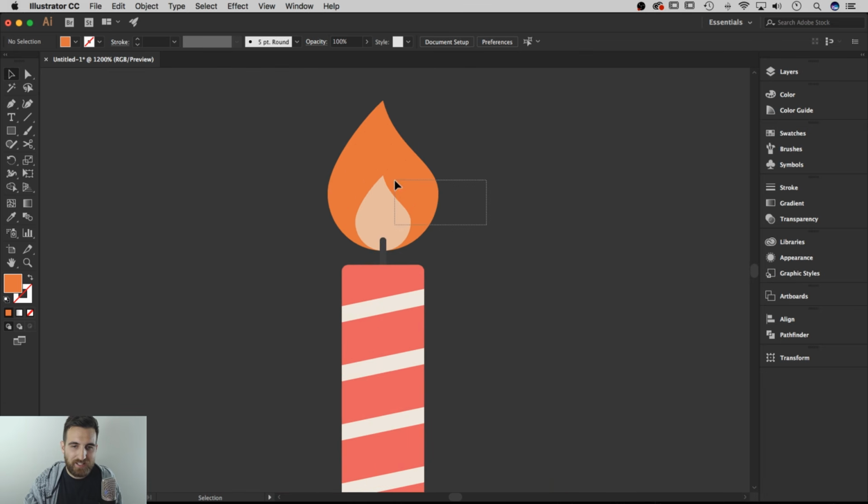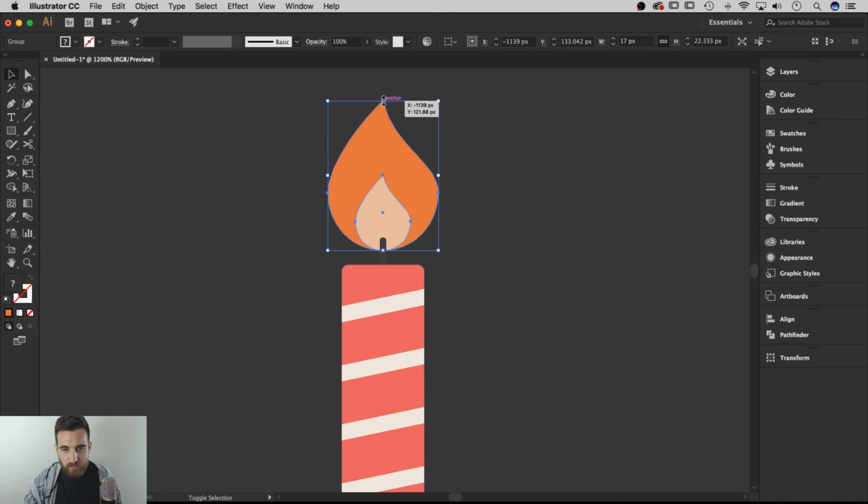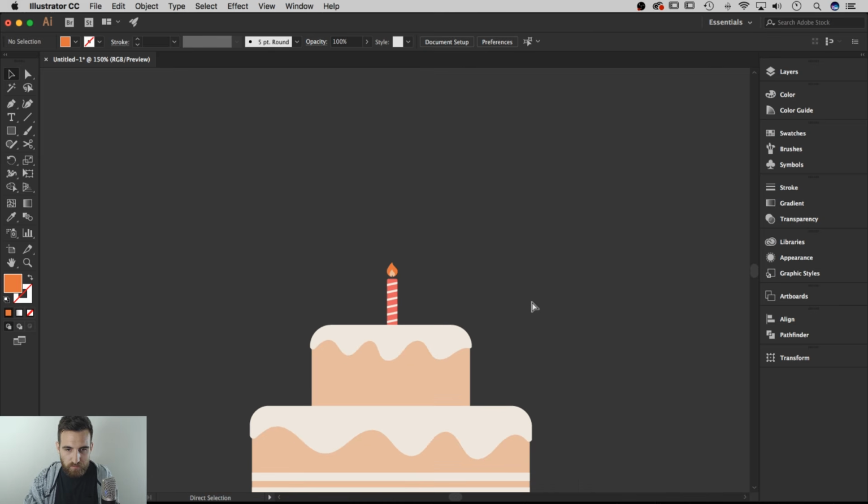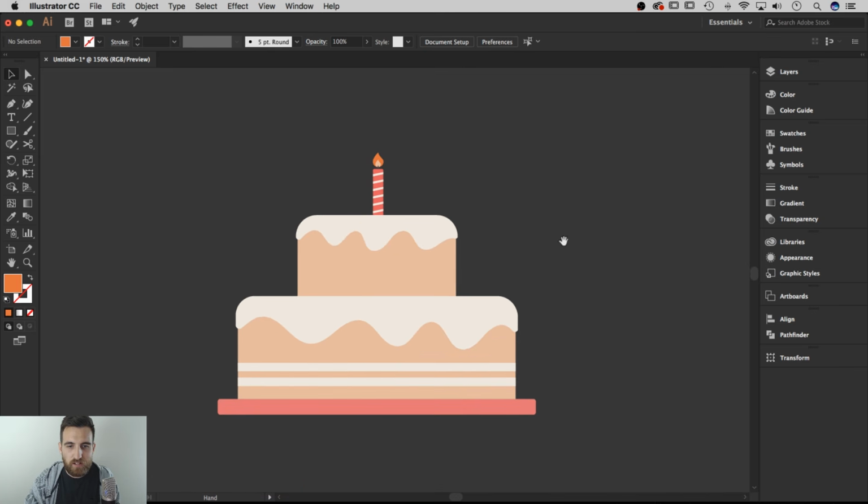I think that flame's a little too big, so we'll select him again. And I'm just going to hold Shift from the top here and bring him down in size a little bit. And then I might bump him up with the arrows. Oh, maybe not. That's a little too much. So I'll just drag him down. There we go. We'll see if that flame looks a little better. Yeah, it does, I think. So there we have it. We made a birthday cake.